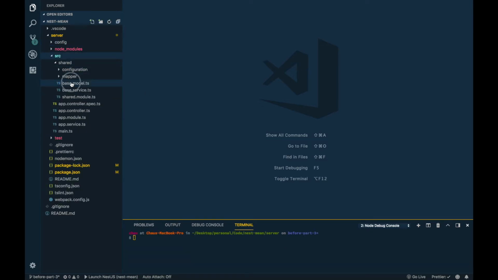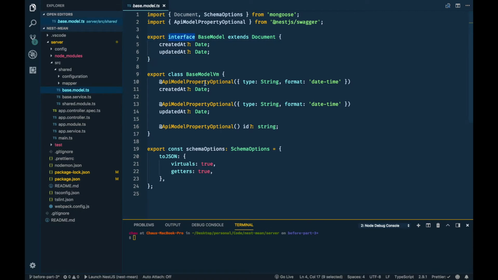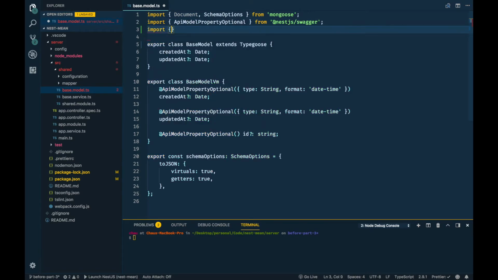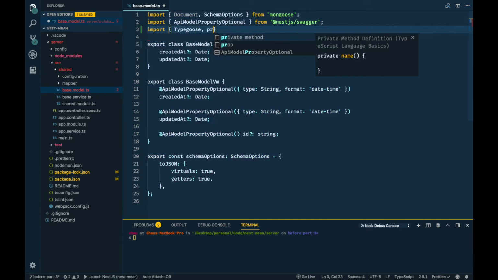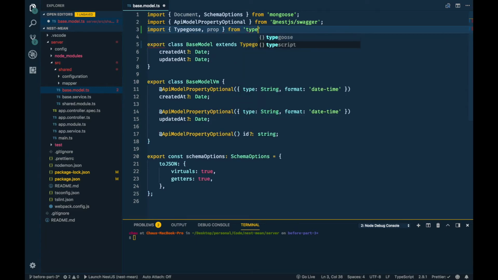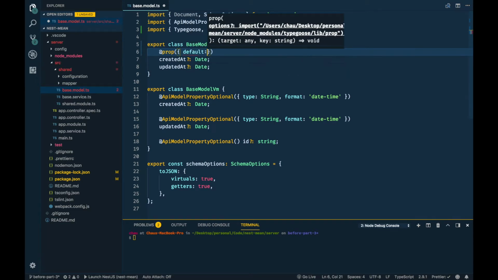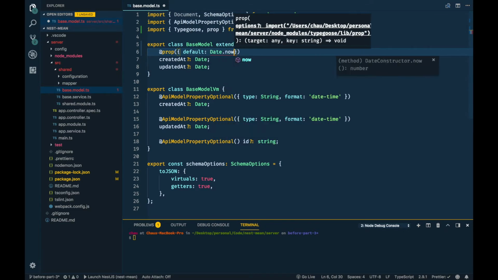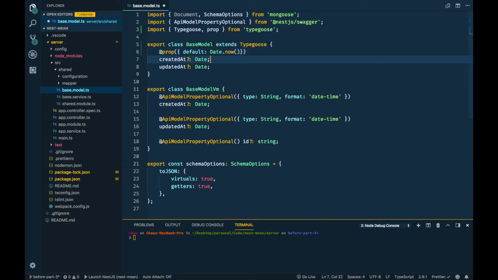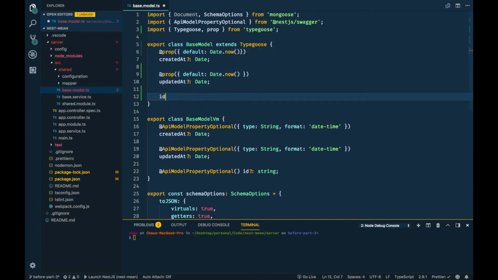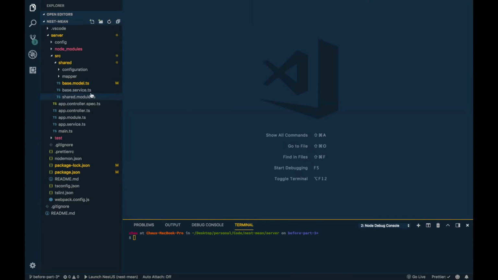So now we will start with our base model. Change the interface to class and Document to Typegoose. Import Typegoose and prop from Typegoose. Prop is a decorator from Typegoose. Prop takes in an object as an argument. The object looks exactly like the options object when you define your schema using Mongoose. And I'm going to default these dates to now. I also add an ID field, string.